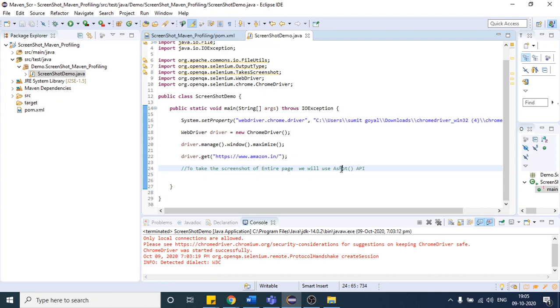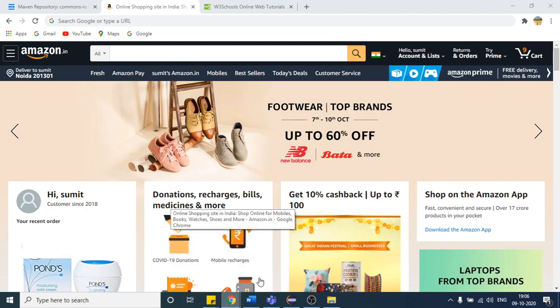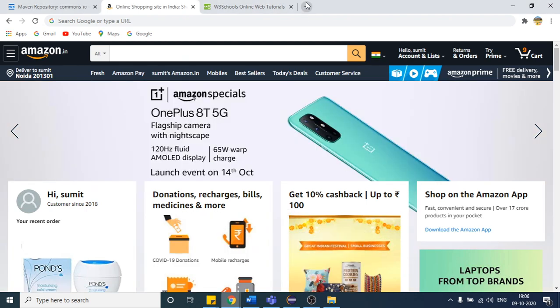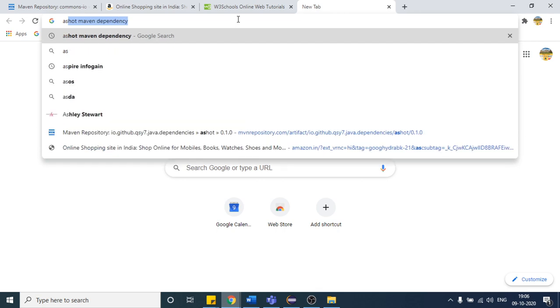So to get the dependency of this, come to Google again. You can see how easy it is to work with Maven, because if we are not working with Maven, then every time I have to go to my local project path and download and provide the dependency from my local machine. So when you work with Maven, it will be very easy. So again, type Shutterbug, you can see Shutterbug Maven dependency.